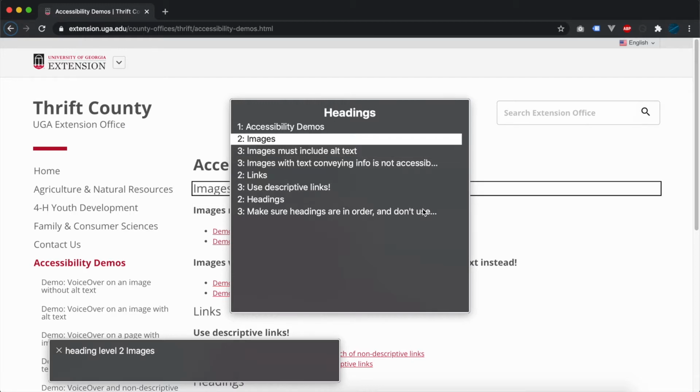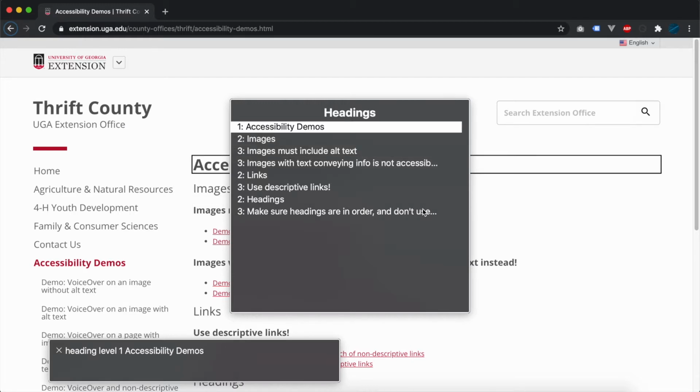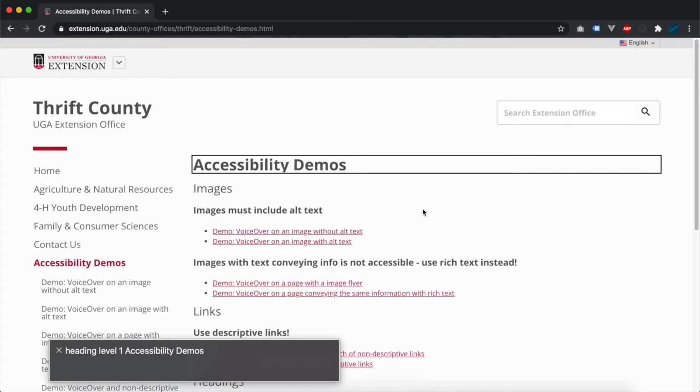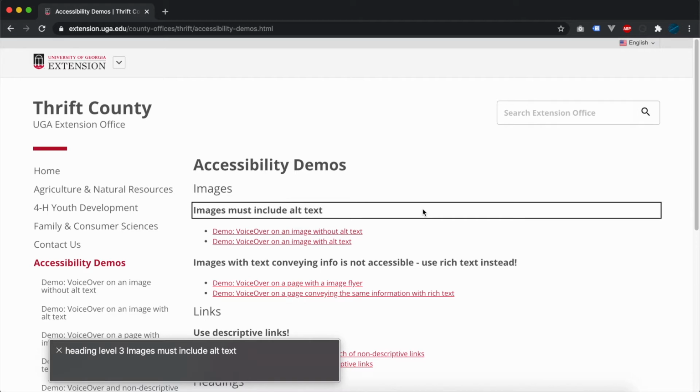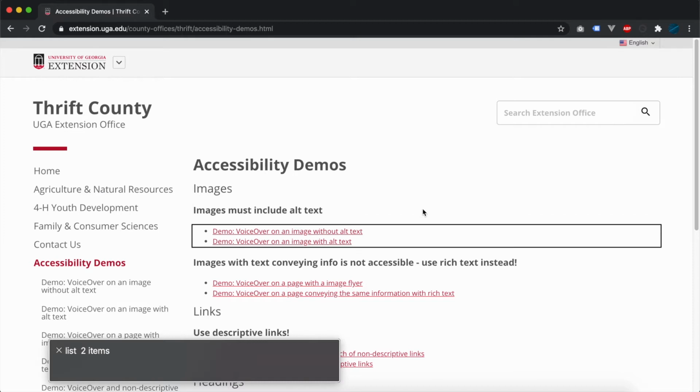Heading level 2. Images. Heading level 1. Accessibility demos. Okay, and press return. Heading level 1. Accessibility demos. Okay, and so now I'm already where I need to be in the web page content without having to go through the navigation or the search bar and all that stuff. So I can start using my keyboard to navigate further down the page. Heading level 2. Images. Heading level 3. Images must include alt text. And of course, VoiceOver speaks out to me all the headings that I scroll through. List 2 items.